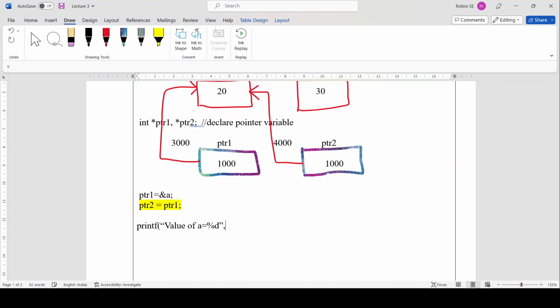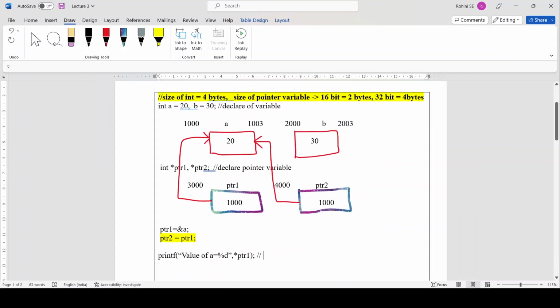Okay, using pointer variable PTR1 I'll give. So what is the output I'll get? What is PTR1 here? PTR1 is 20, right? So I'll get the output as 20, right?